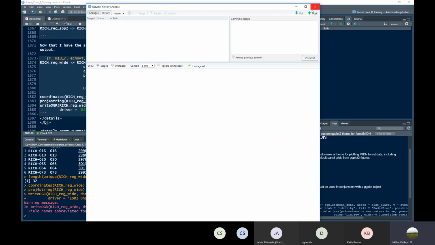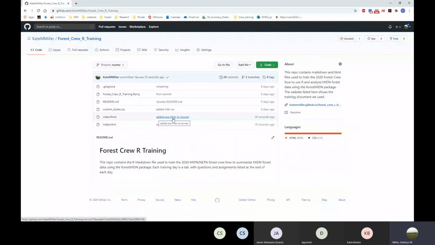And if I show you my GitHub repo for all of this, it should say updated 30 seconds ago. And that's the commit that I did. Added exofilter to low canopy. And then the website is over here. It can take like 5 or 10 minutes to update, but it should be updated soon. That's the beauty of GitHub.